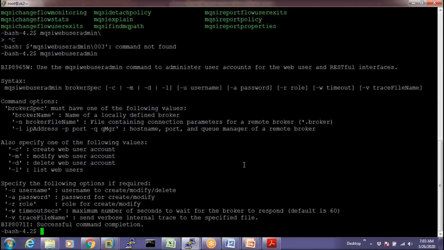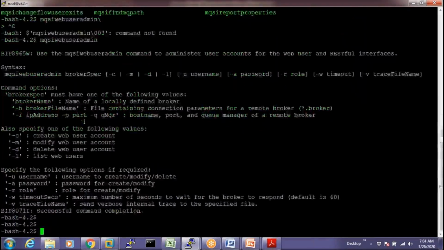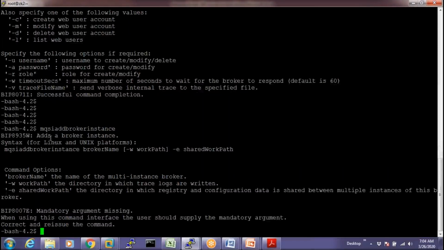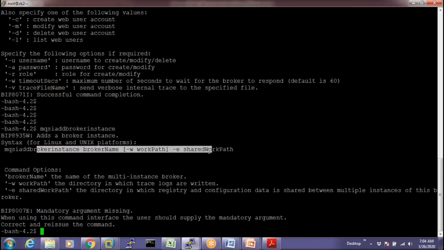There is another one we say is mqsiaddbrokerinstances. It must be for multi-instance broker. Yeah, maybe multi-instance stuff. I have seen this when they deploy to UCD, it rejected them, mentioning that the instances are more than what UCD allows them to pass through.